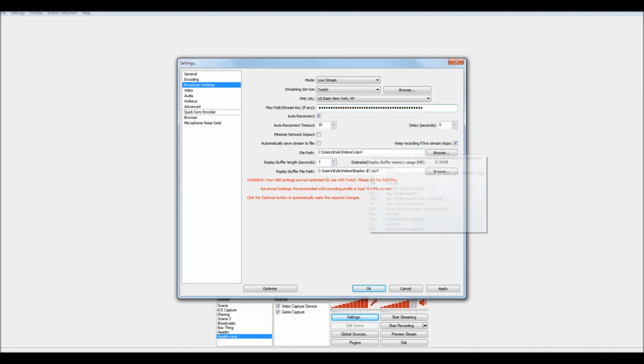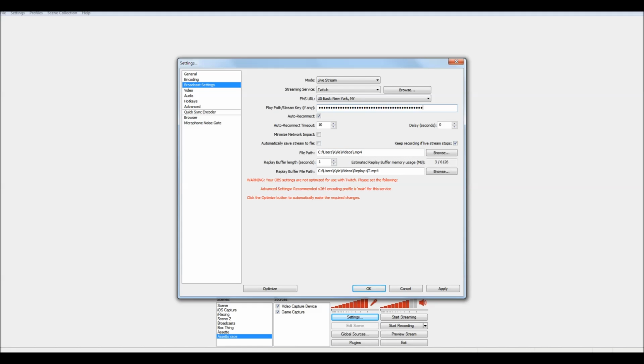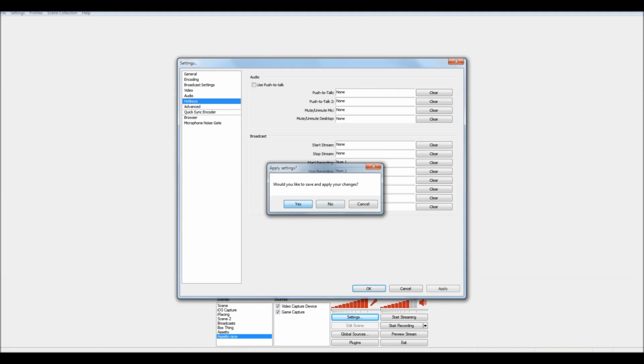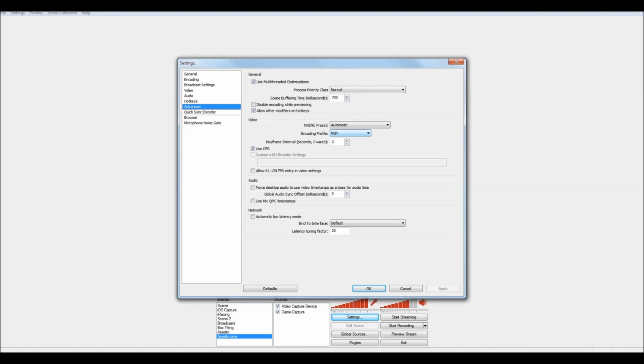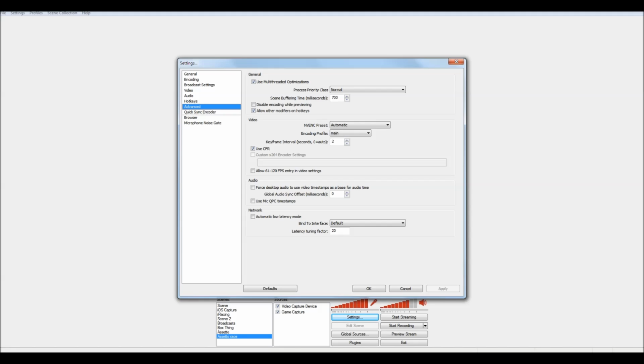Next, if you want to save it to a file, just choose that, name it whatever you want, and you're on your way. Then, I did this on purpose, because OBS has a really cool feature where you can optimize your OBS to work with Twitch. It says your OBS settings are not optimized for use with Twitch, please set the following advanced settings: recommended x264 encoding profile is main for the service. You can click optimize. In advanced, see how the encoding profile is high. I can go into the broadcast settings, click optimize, click OK, then go to advanced. It's main now, so it automatically does everything.